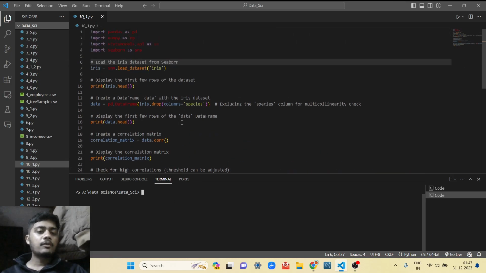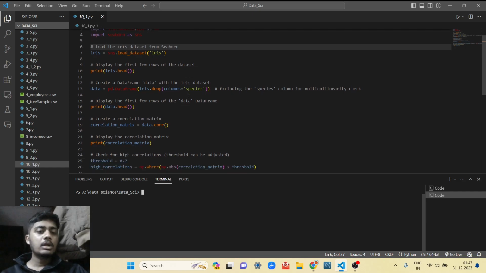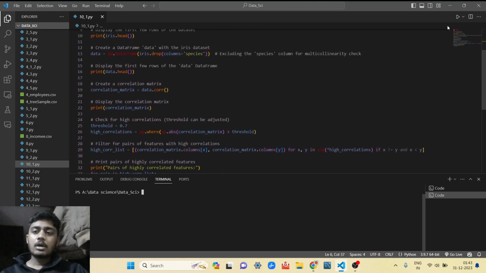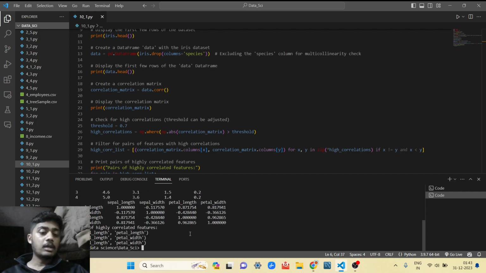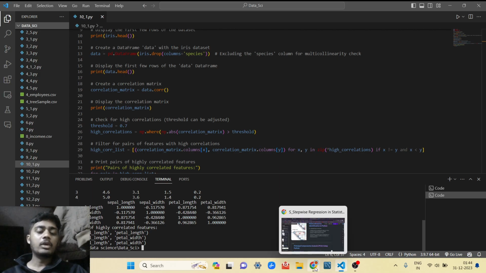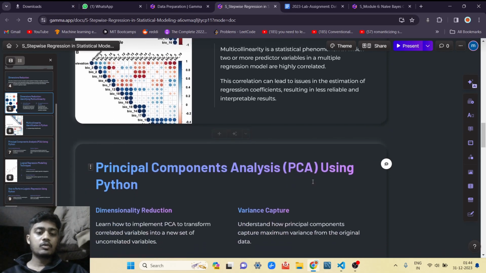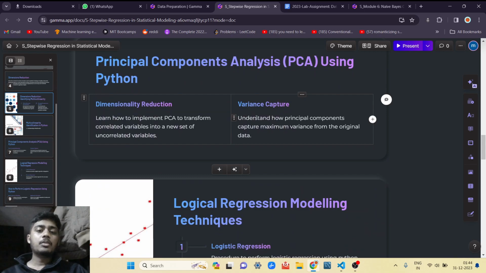So here is an example of code. Here we have used the pandas library, numpy, statsmodels, and seaborn as well. If we run it, the following output will appear. Here a tabular form is given where pairs of highly correlated features are also given, like sepal length and petal length, and sepal length, petal length, and petal width. So this is a form of multicollinearity.